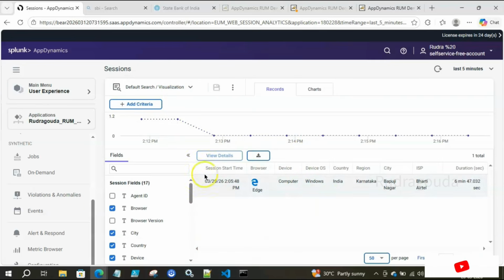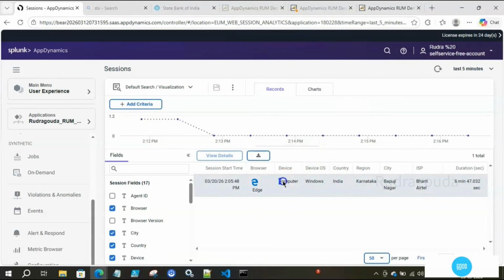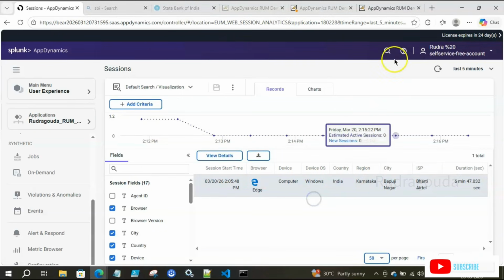You can see it is already mentioned here. Session details: which browser is it from? Yes, I'm using Edge. Device, yes, it is a computer. And the device OS is of course Windows, the country is India, and the region is Karnataka. City, it is mentioning Bapuji Nagara. See how accurate the information it is giving. And then the ISP address and the duration, like how long I was connected to that website, each and everything you are able to see here. That is the importance of sessions.